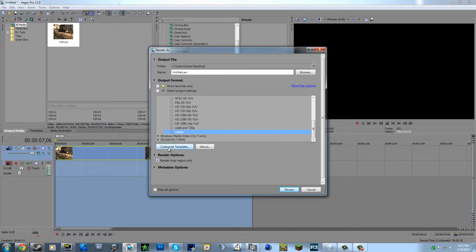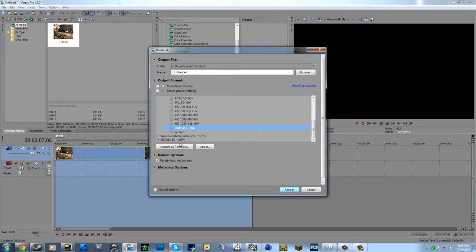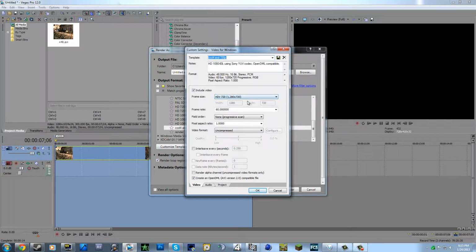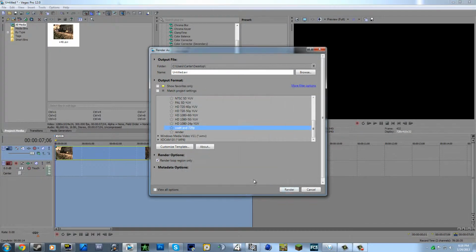I do this one, and if you just click on any of them and go to Customize Template, you can use these settings. 1920 by 1080, but in this case, since it's COD 4, I'll do 1280 by 720. Aspect ratio 1. Audio 48,000 sample rate, 16-bit depth, and stereo channel. Project, just use project settings. Okay, that's good.